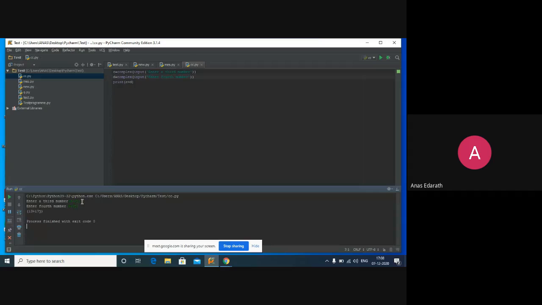Okay, so for dealing with float data, you have to write float prior to that input. If it is integer, then you have to write int prior to that input. If it is complex, you have to write complex prior to that input command. And if it is just a string, there is nothing to do. You have to write just input there. Okay, so this is one way.